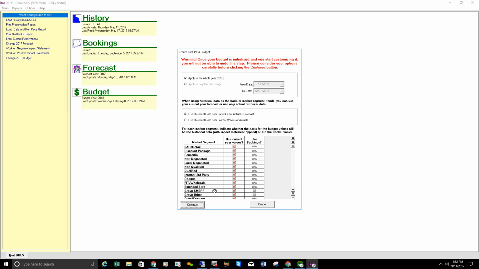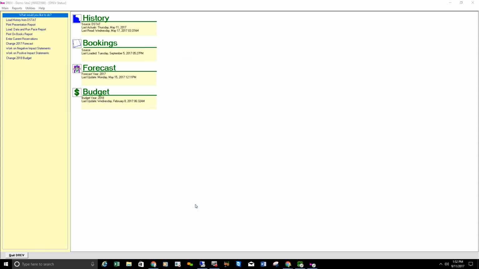Then the second question it's going to ask you is, if you are importing your group details from whatever group sales report you have, you have the option to say whether you want to use your on the books or use your current values. In most cases, if you're not pulling the sales information in, you're just going to leave it like that. Hit continue. This is going to take a little over a minute, maybe a minute and 20 seconds, a minute and 30 seconds, depending on the speed of your computer.